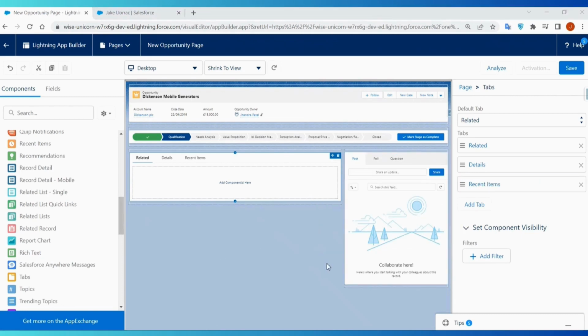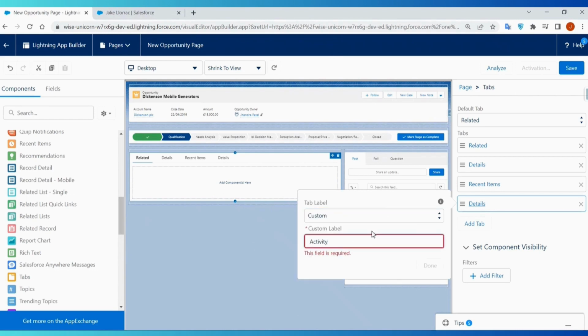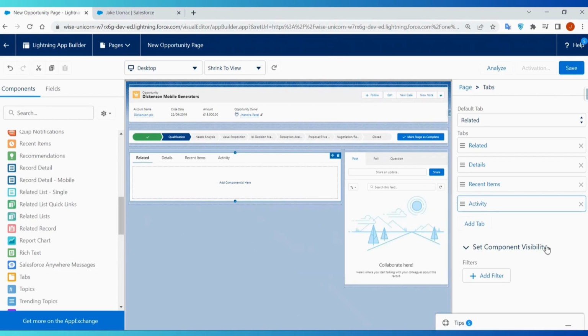And then we also want to add an activity tab. Let's add another new tab. Again, it's going to be detail. So we're going to go to the top scrolling bar and select custom and then give a name. And then, okay, now we want to arrange that.